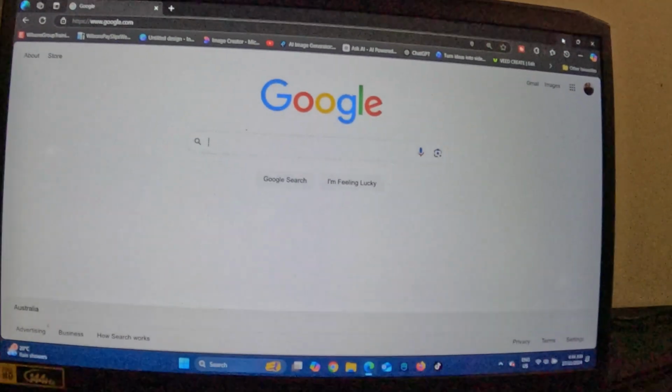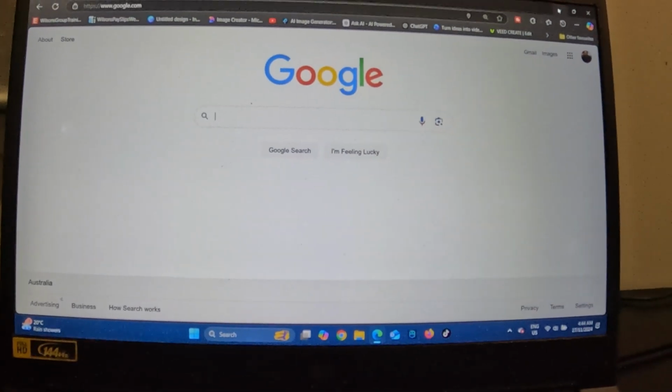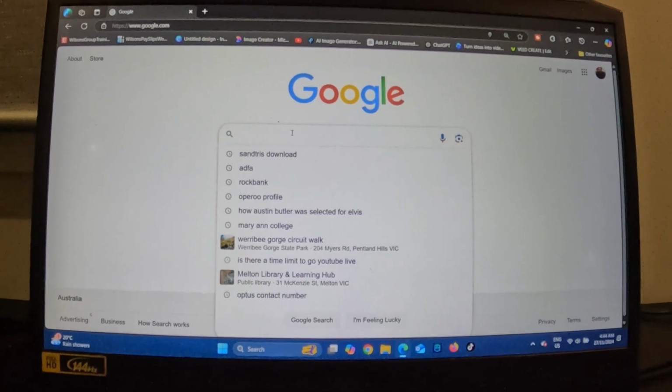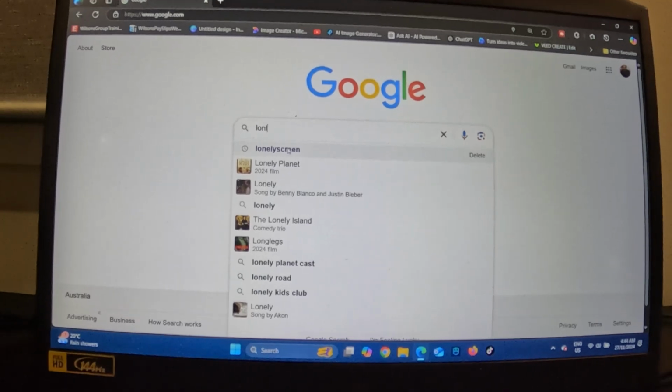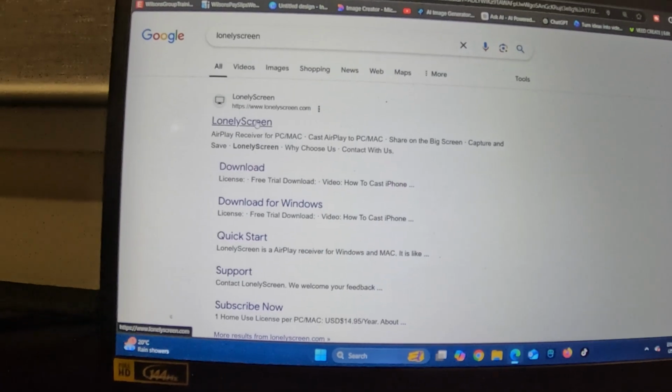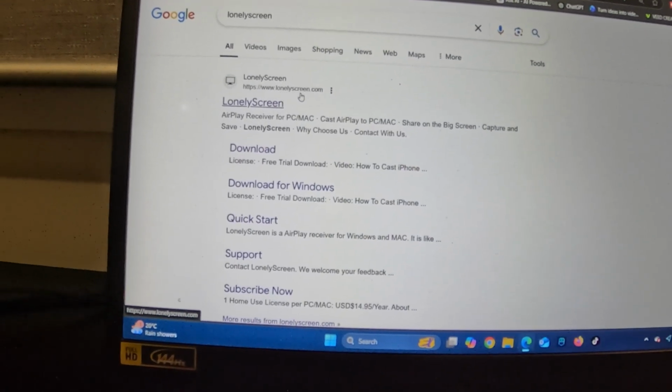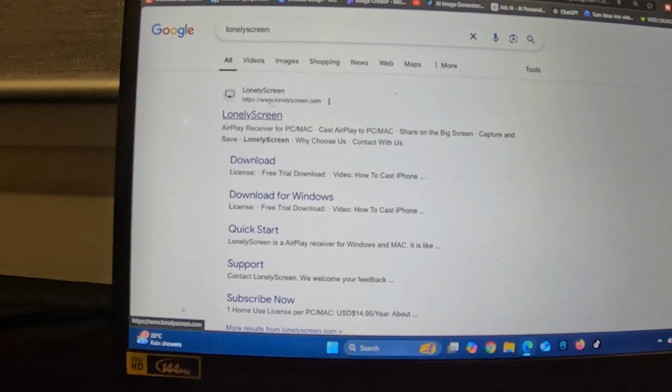You go on to google.com. As you can see right now, I am on google.com. So here you type lonely screen. As you can see, it's popping up here. So I will click on lonely screen, and there's the first website, www.lonelyscreen.com. You click on that.